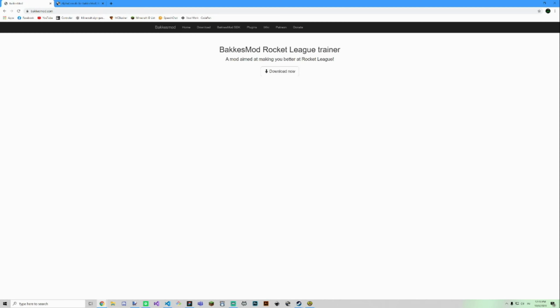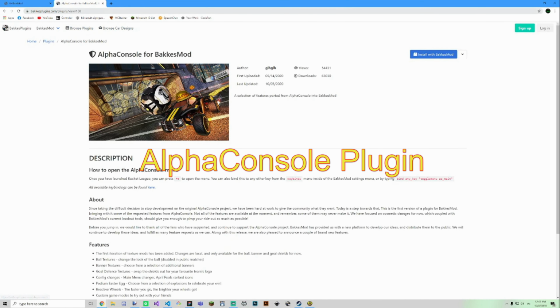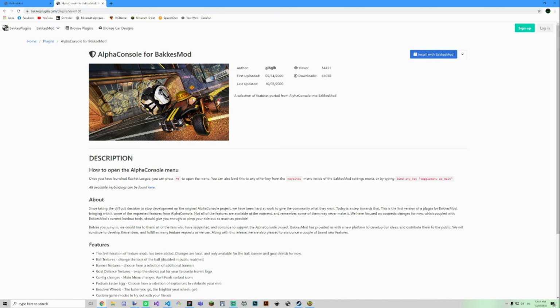And when that's done and everything is good, then go to this, and I'll leave this also in the description. This is Alpha Console for Bakkesmod. It's just a plugin, and this is the plugin that you need to actually be able to show the decals on your cars and the cars' balls if you want to do that.